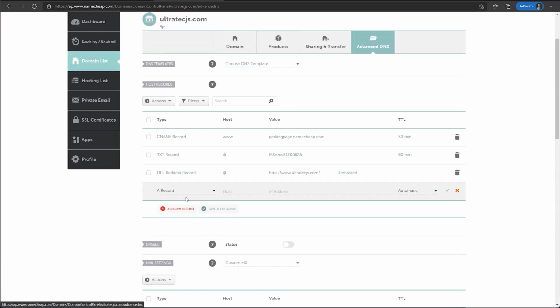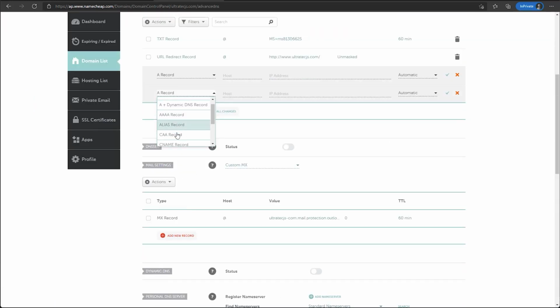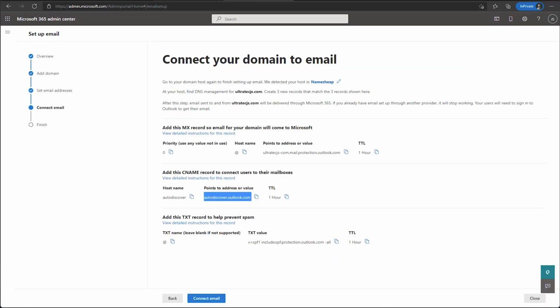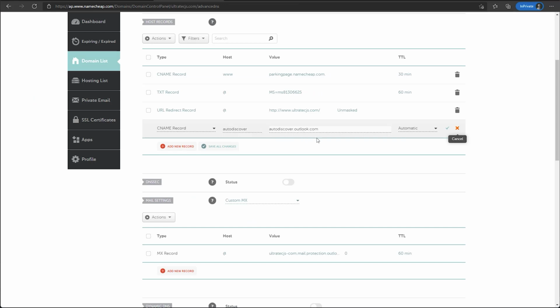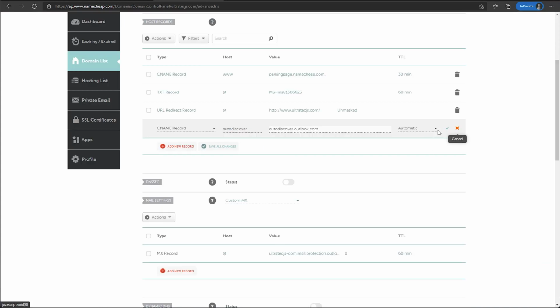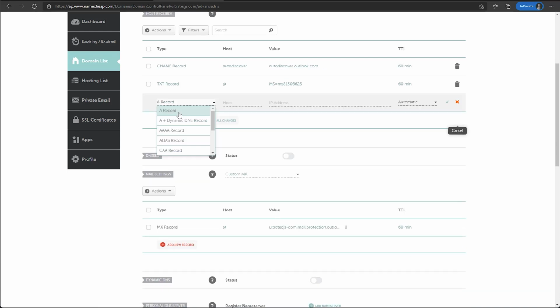Scroll back up and select Add New CNAME Record. For the host, copy or type in Autodiscover. For target, copy the value autodiscover.outlook.com. And for TTL, we use 60 minutes. Hit Save Changes. For the final record, we add a new text record.